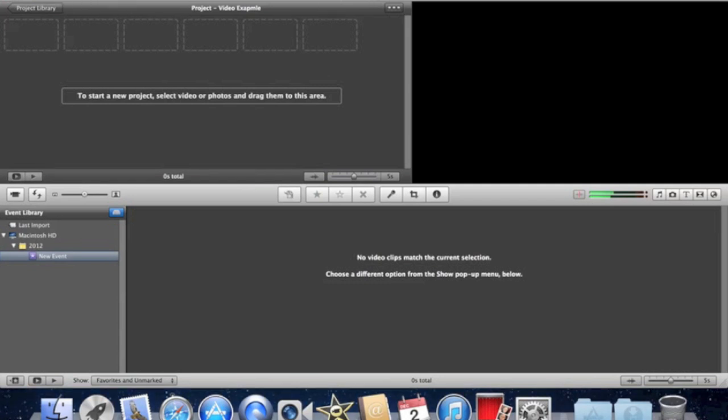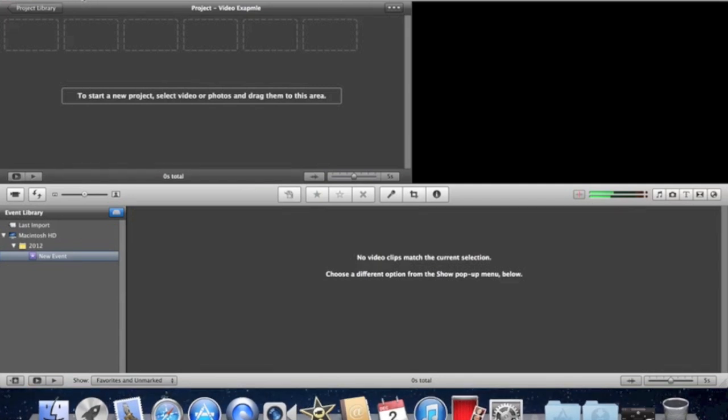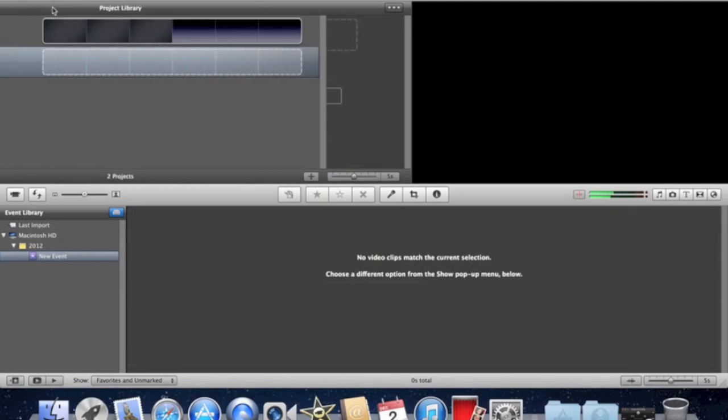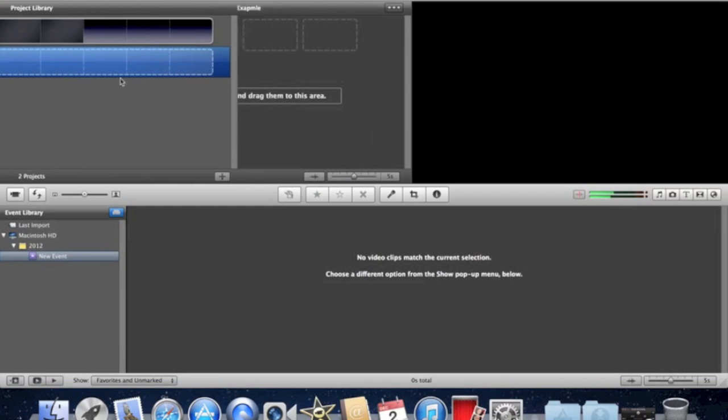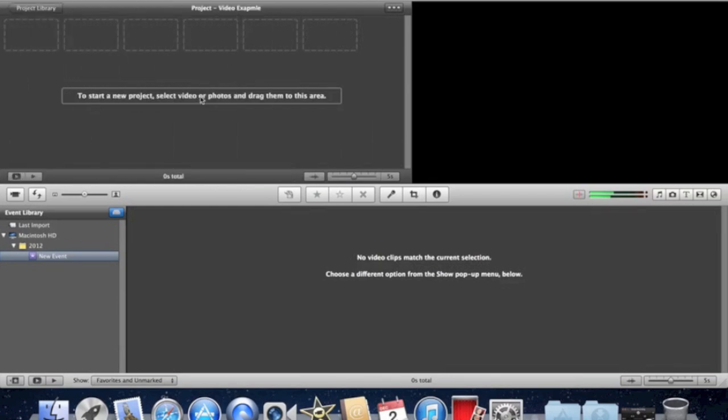Now, once you open iMovie and make a new project library, all you have to do is press this little plus button and create the name of it. You'll be introduced with: to start a new project, select video photos and drag them to this area, and this is where your actual videos that you import go.